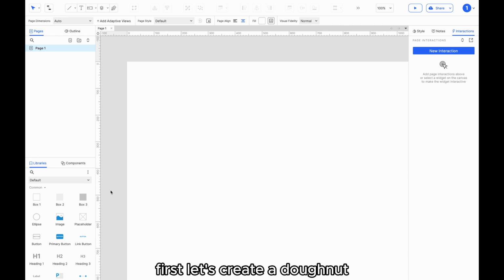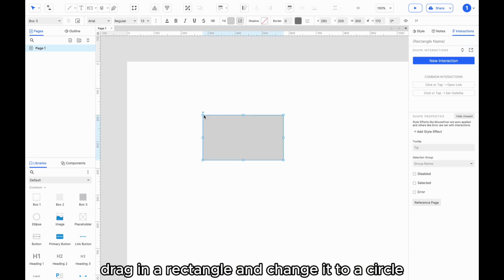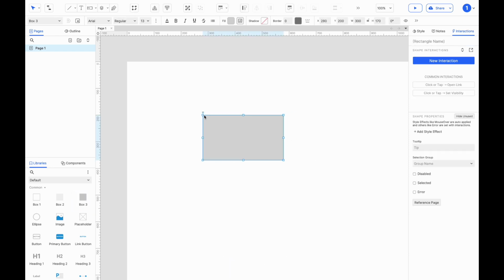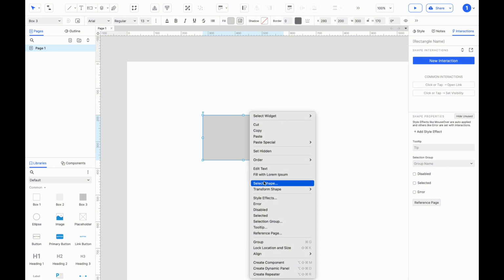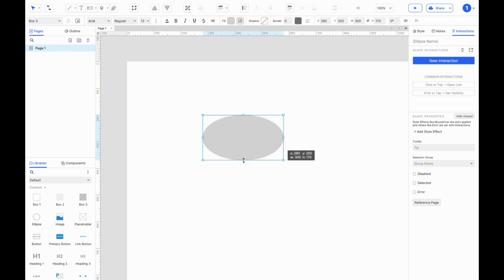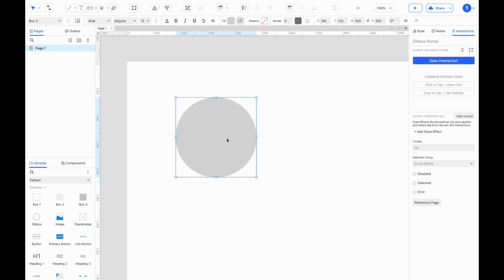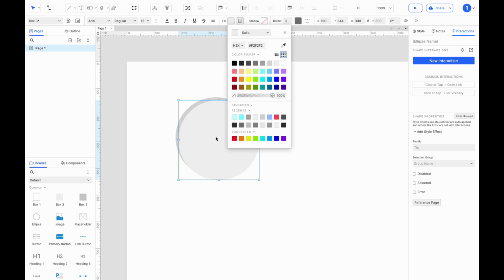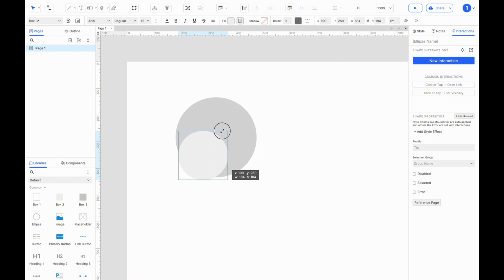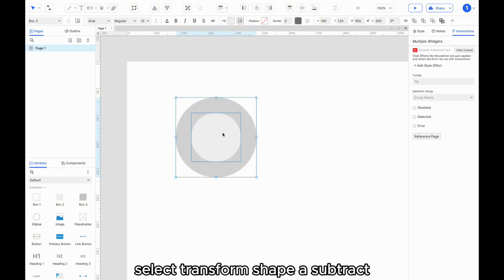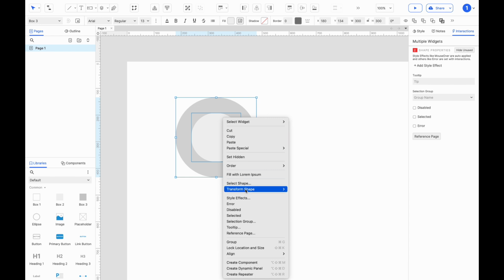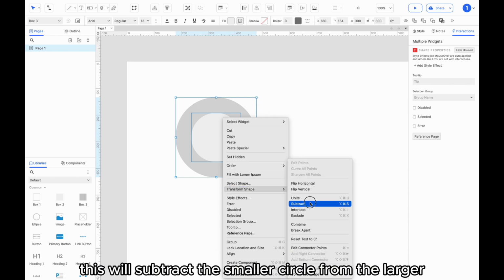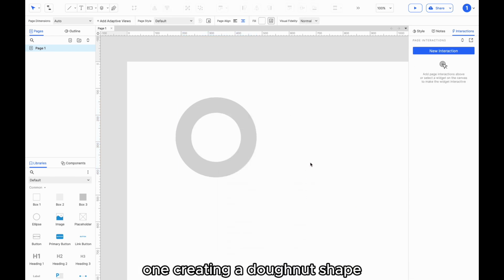First, let's create a donut. Drag in a rectangle and change it to a circle. Then duplicate this circle to create a smaller one. Select Transform Shape as Subtract. This will subtract the smaller circle from the larger one, creating a donut shape.